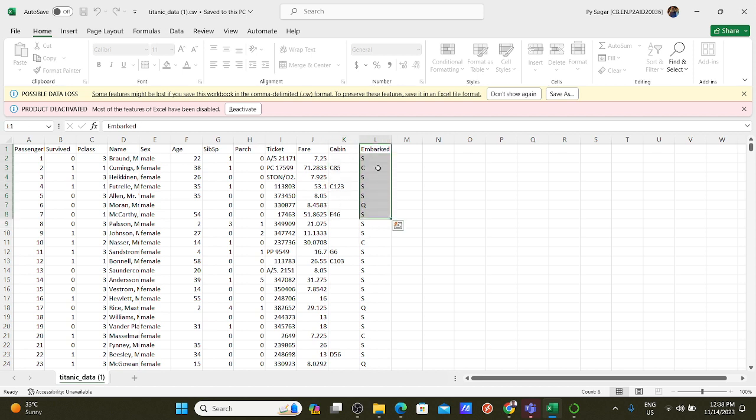Where this embarked, we have something called three labels, that is S, C and Q, right? So that means it is a categorical feature. So this is categorical, this is categorical, this is categorical, P class is categorical, survived is categorical, right? So we understood now what is a categorical variable, right?